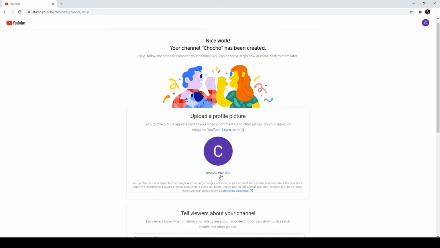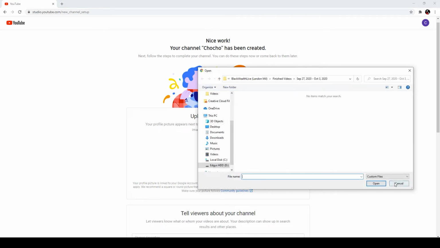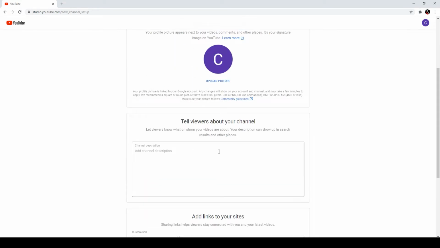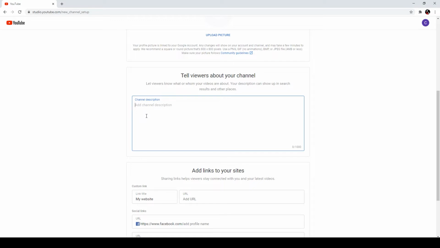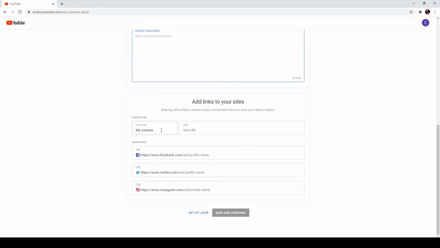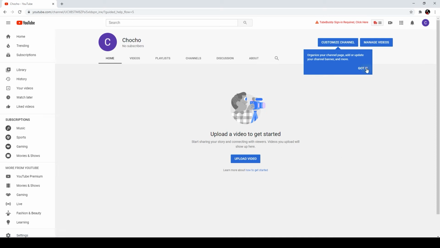If you click on the camera icon, you could upload your profile picture there. And then you could add the channel description. Make sure to add a channel description because it also helps with the ranking. Below, you could add links. But I'm going to click on setup later. And voila, your YouTube channel is all set up. It will look blank because you don't have a video. When you're ready to upload a video, just click on upload.